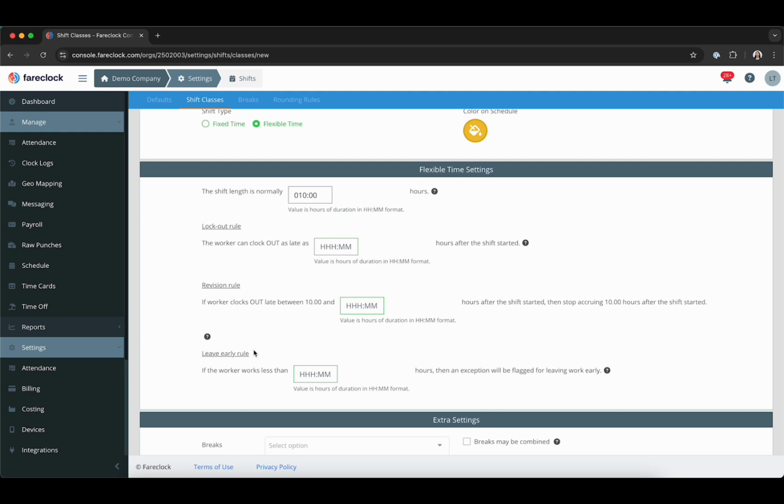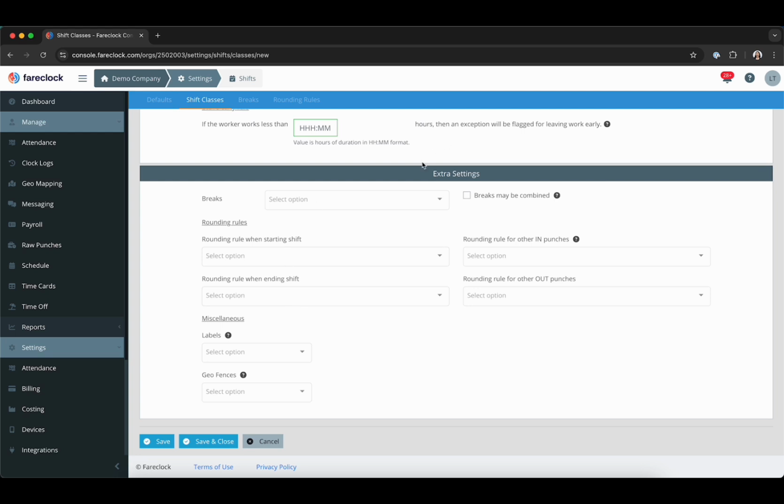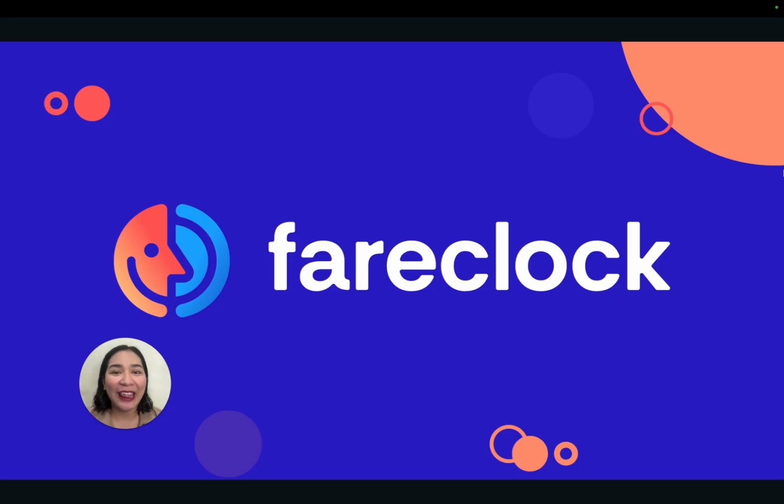It controls whether an exception is flagged in the reports for disciplinary purposes. If left blank, an exception will be flagged if the worker clocks out before the normal shift length is completed. For the extra setting, you have the option to adjust breaks, rounding rules, labels, and geofences. That completes the setup for the shift class.